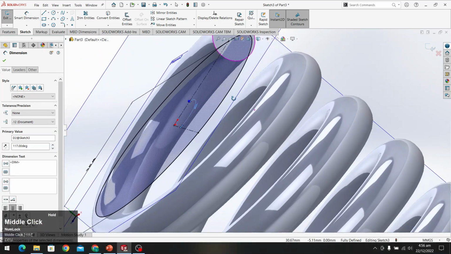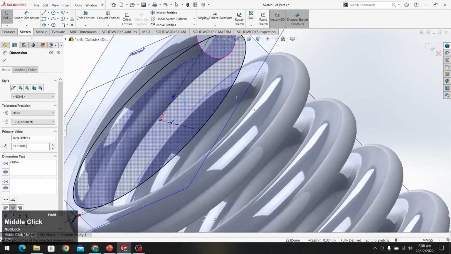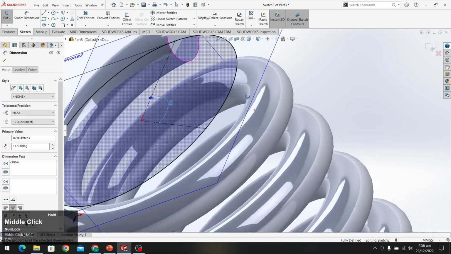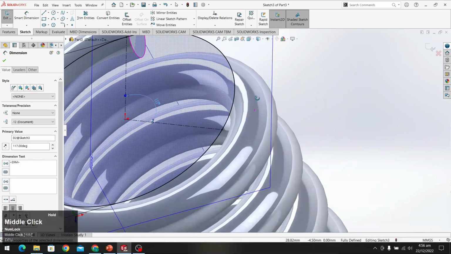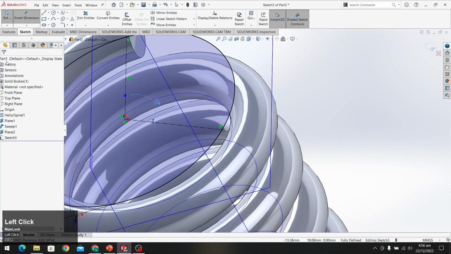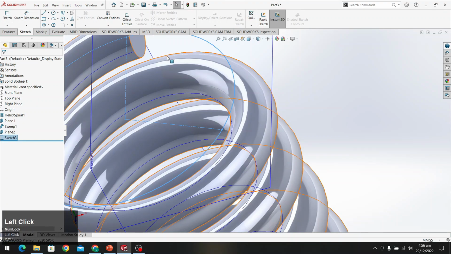Now let's see if the coil will be grounded or not. Will the coil be closed or not? We cannot do this in the spring option, if any student asks. Now let's exit the sketch. No, why can we not do that? Because we have created just a full circle.